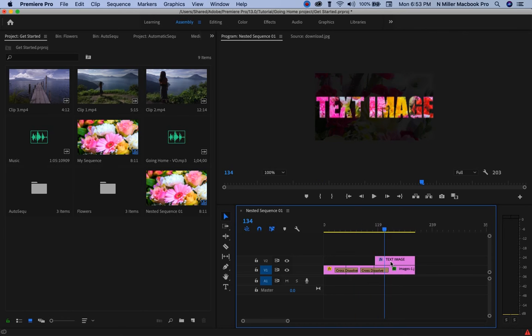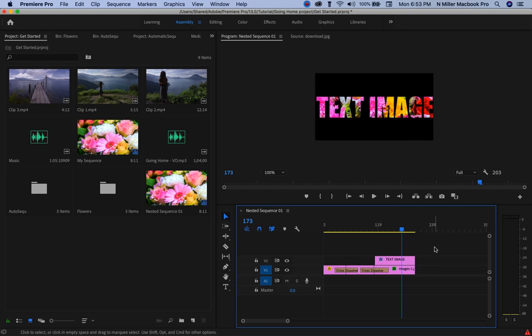The last thing I want to show you is this text right here that I placed. It looks like it's masking out the image below it. That's called track matting. So those are the two things I want to show you in this video.